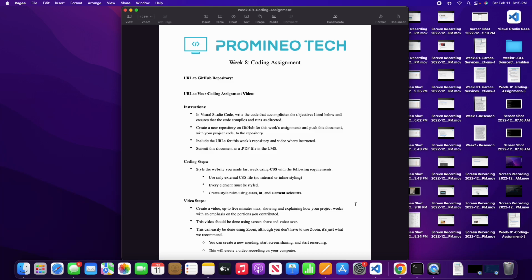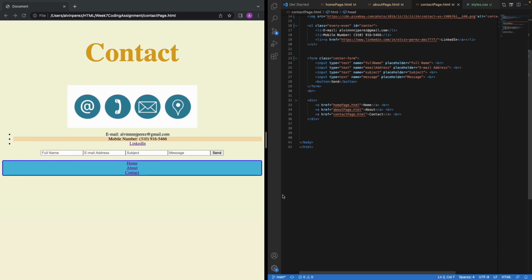Okay, so I will be going over my week 8 coding assignment. The steps for this assignment were to style a website we made last week using cascading style sheets. Use only an external CSS file. Every element must be styled. Create style rules using class, ID, and element selectors.